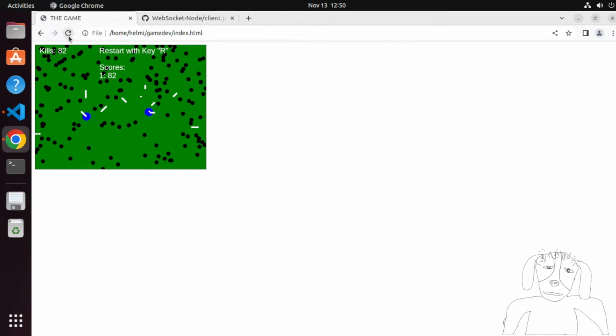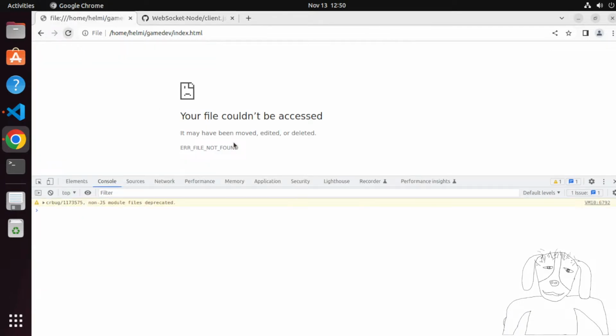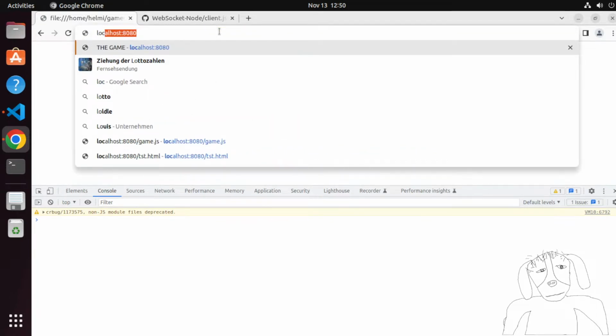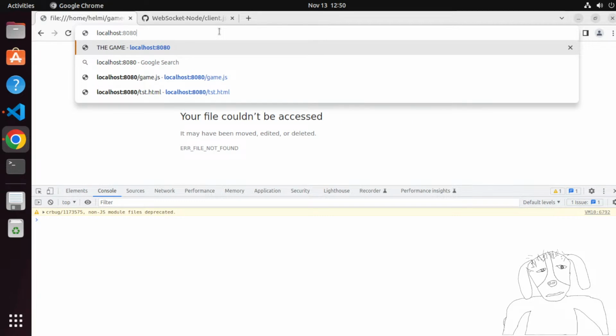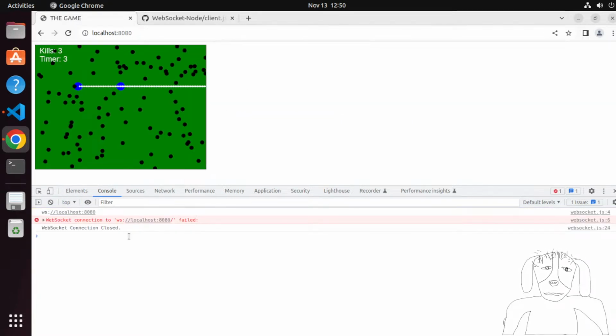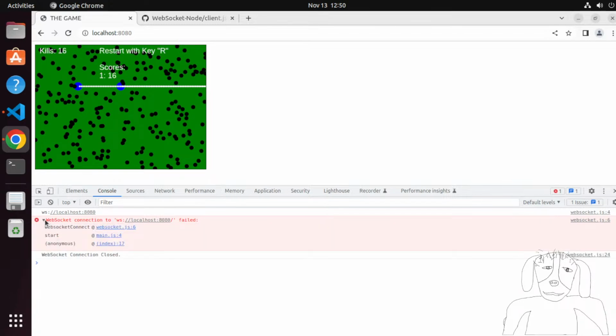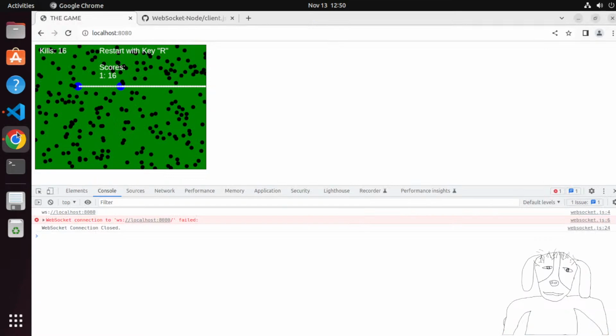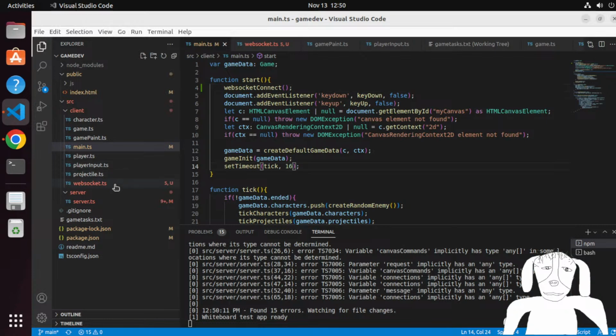Let's open. I need the debugger console. Oh yes, I'm no longer here. I'm here. Failed. Do I get some other? I want to connect on localhost 8080. Okay.